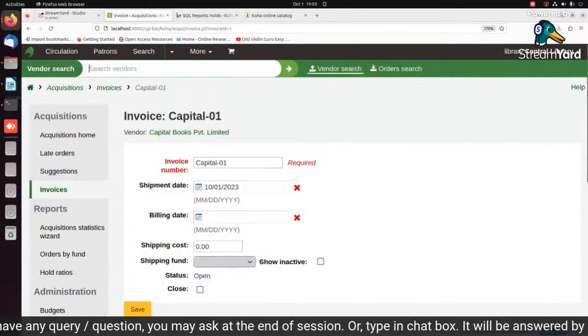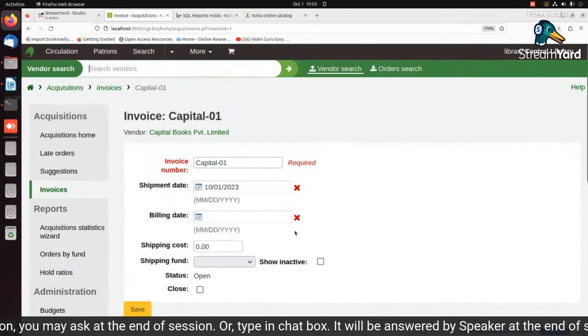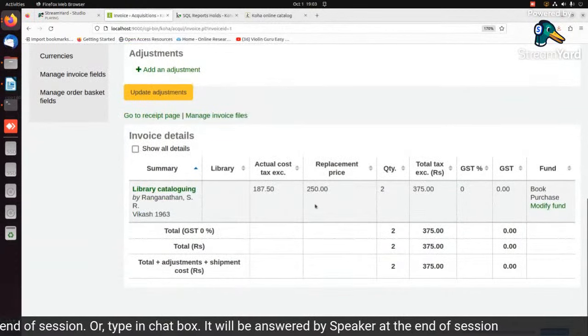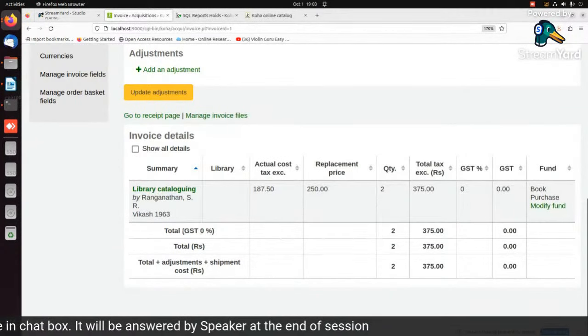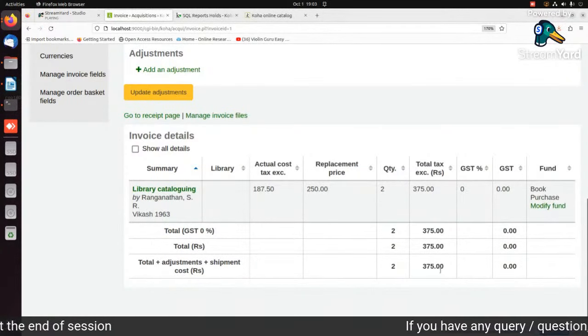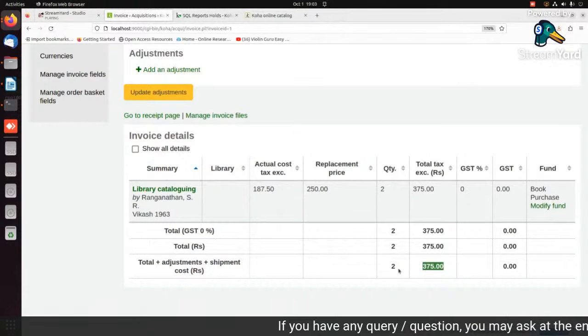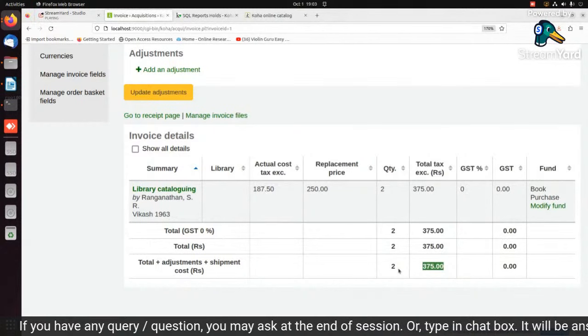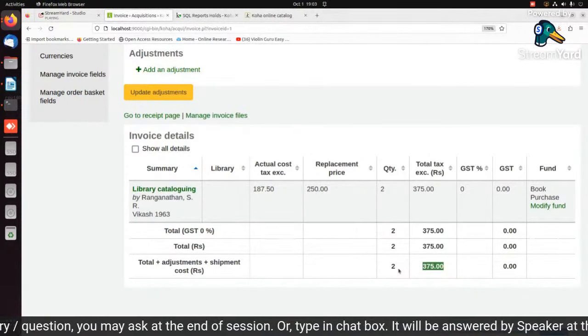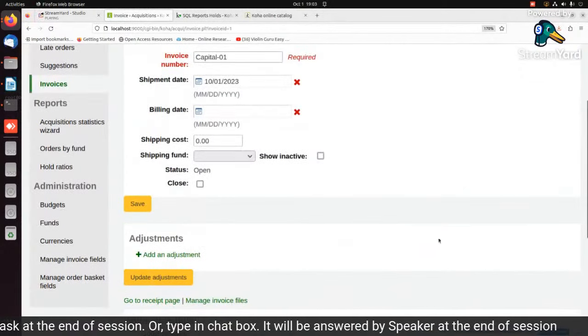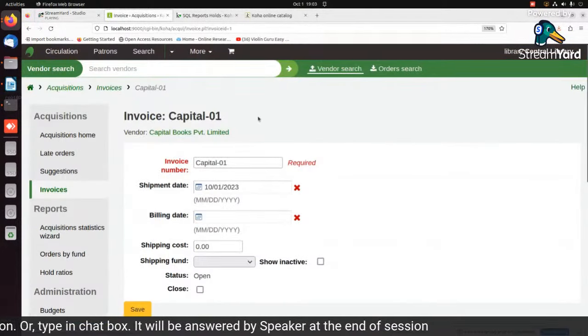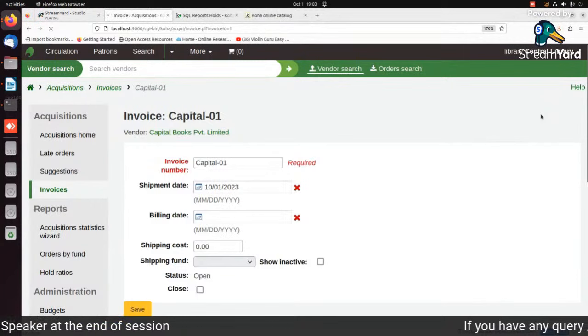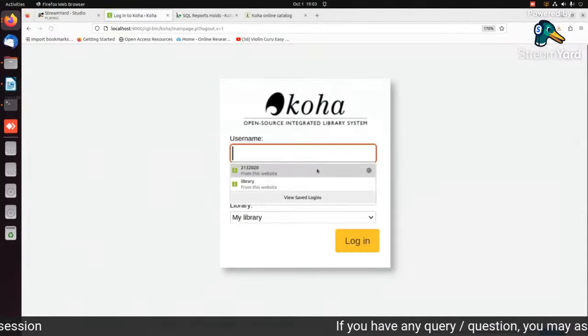So once I click on finish receiving, my second step is over. You see it is showing me the amount, title, author, number of copies, and the amount which is deducted from my source. After completing this, I send the invoice for payment to the account section. So once again I close this, I go home, and I send the invoice for payment.